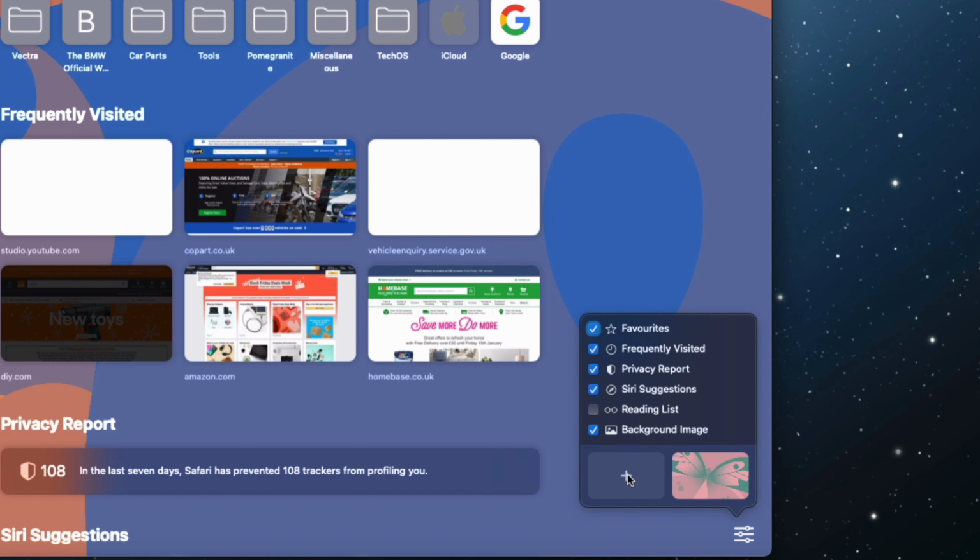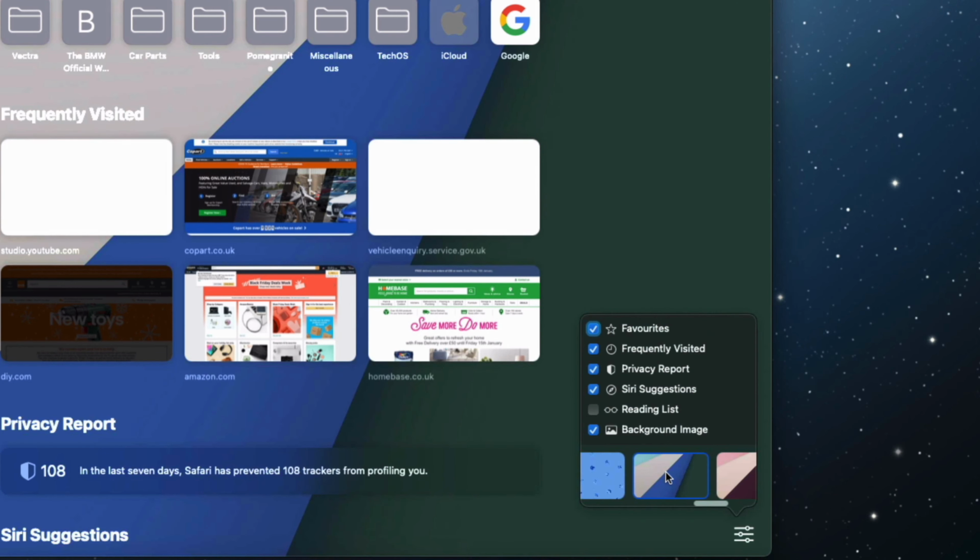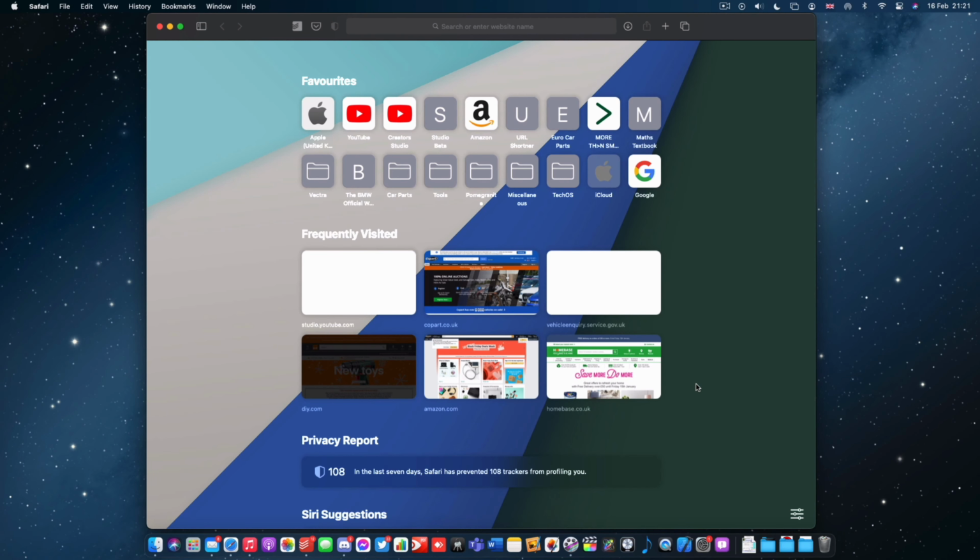So I can click the plus icon, and that will basically just open up a Finder window where I can select any image that's on my Mac as the background image. Or I can just scroll horizontally through the built-in images that I can use. So if I want, say, this one here, I just click it and that's now my new background. So that's basically how the start screen works.